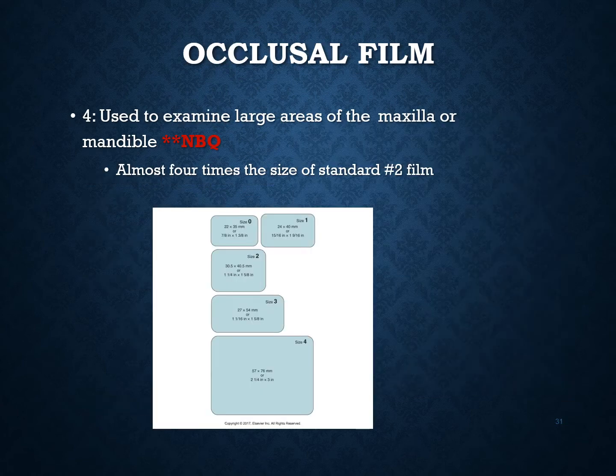Okay, so a size 4 is used to examine large areas of the maxilla or the mandible. It's almost 4 times the size of the standard size 2 film. You can see here, it is a very large film, right? There is no way you're getting a patient to put that whole thing in there and close around it, right? That's why you just go in as far as you can and then close on it. The understanding of the occlusal film, that you use it to examine large areas of the maxilla or the mandible all at once, is possibly on your boards. We're going to talk about occlusal films and the technique of taking an occlusal film later, but I just want you to be aware that it exists.